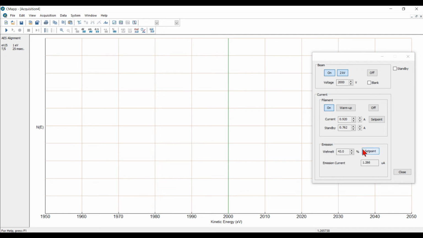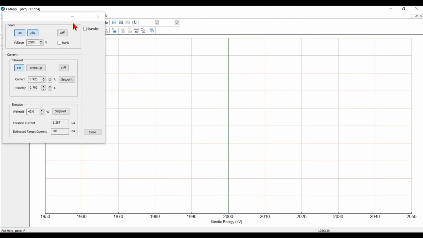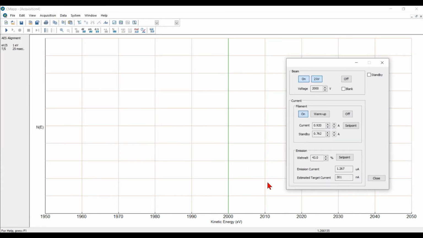Now nothing's changed here. What we need to do is close the electron gun dialog box and then open it again for it to update those settings. Okay, now we have our emission current, which on this one the ratio is about 3 to 1. It's 1.2 microamps equals 300 nanoamps of target current.